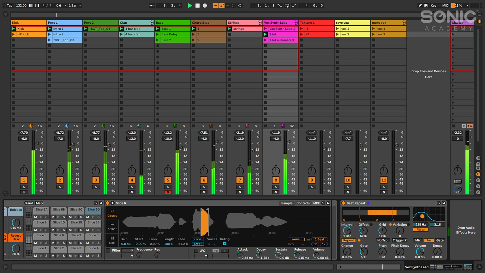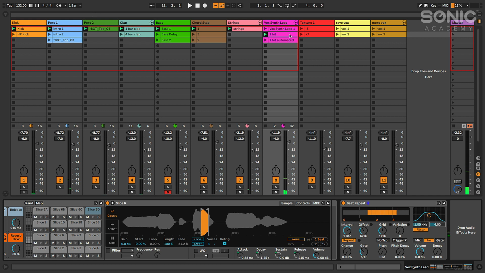You could filter, you could automate this filter. But we're just creating now this texture. Let's reset these settings. We're just creating this texture out of that one hit, just repeating in different ways. So let's keep playing around with this. I'm just going to dial some different settings in and see what I like, and then maybe we'll draw in some automation for this repeat as well.